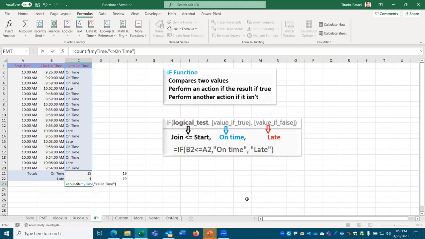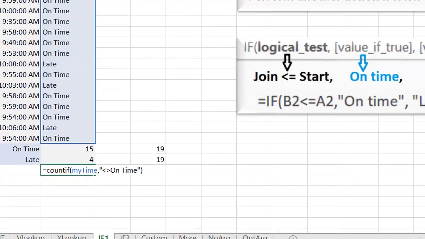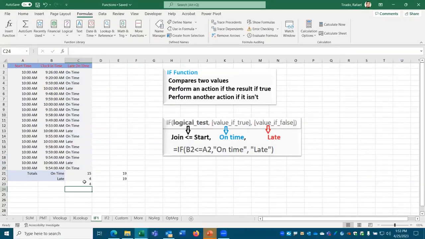So you see how I type not equal to with the less than and the greater than. So not equal to on time. Boom, I got 4. Okay.